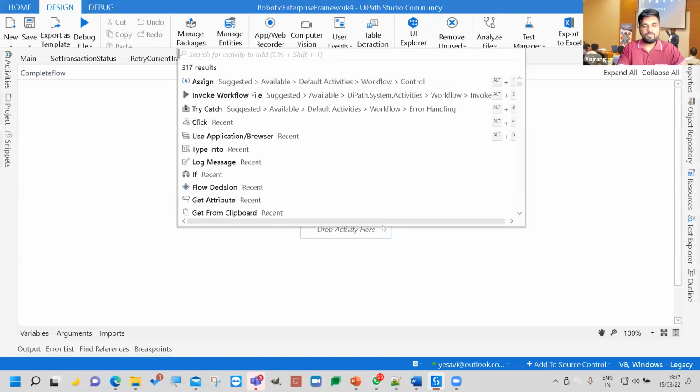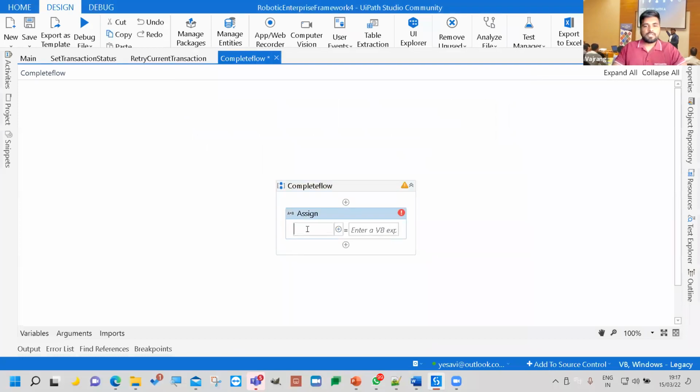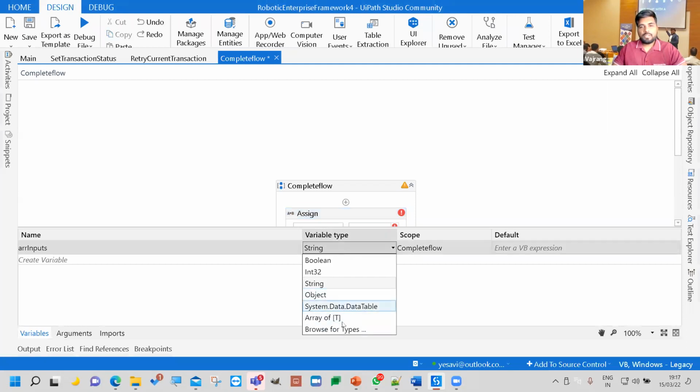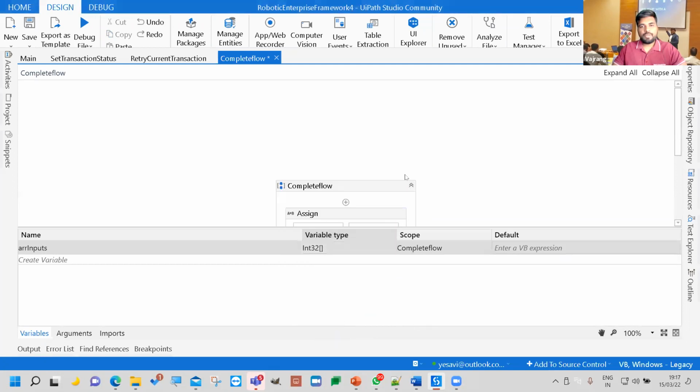So what should we do? First, let's assign some items. Assign, and Control K, array of inputs. What will these inputs carry? These inputs will carry an array of items 1, 2, 3, 4, 5, 6. And to update with these values, let's change this to an array of type integer. So this is what we are going to add.